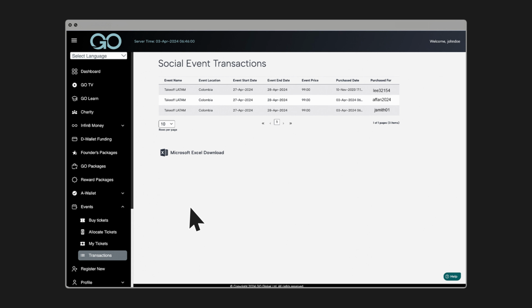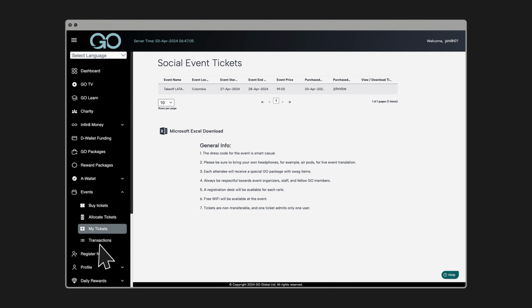Or if you want to check the tickets you own, you can view them from My Ticket page under the Events option on your dashboard. On that page, you can see information such as event name, event location, event start date, event end date, event price, purchase date, purchased by, and the option to view download ticket.